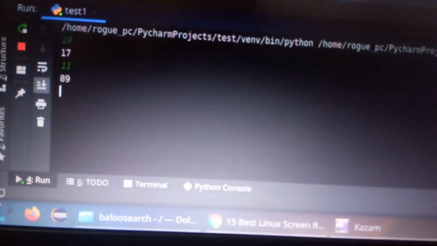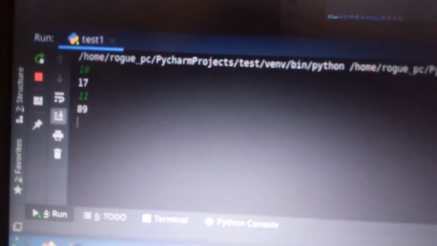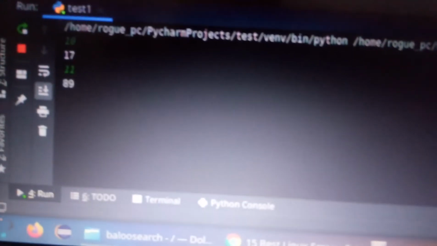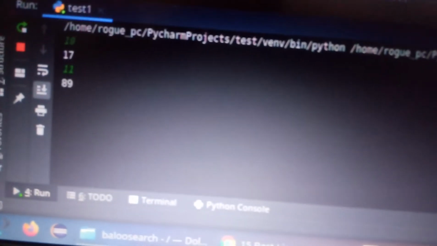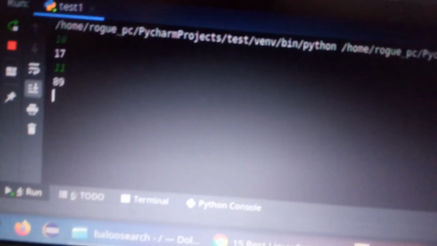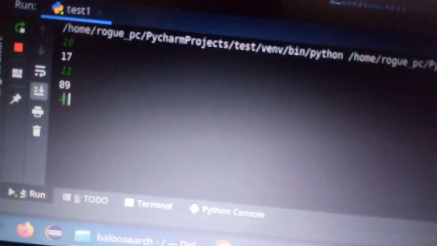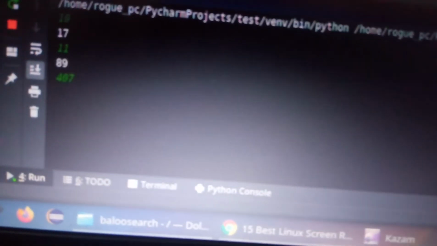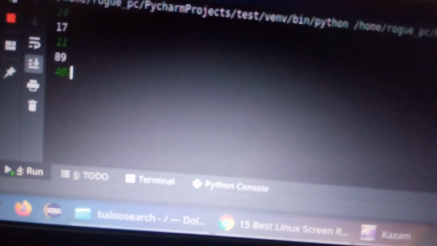Then we have Armstrong number. For this case, I'm going to input an Armstrong number to see if it outputs it as an Armstrong number. If it does, then we know our program works. So 407 is an Armstrong number. I'm inputting that. As you can see, it's printing Armstrong number.